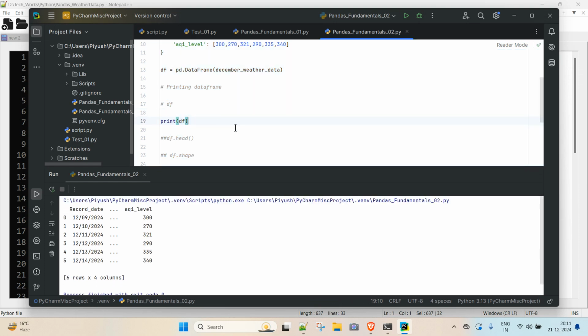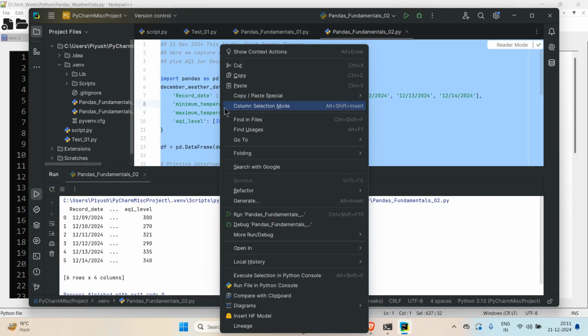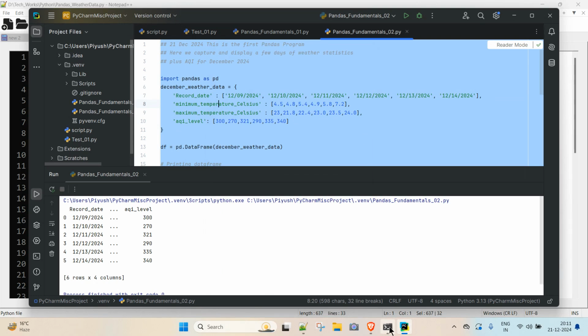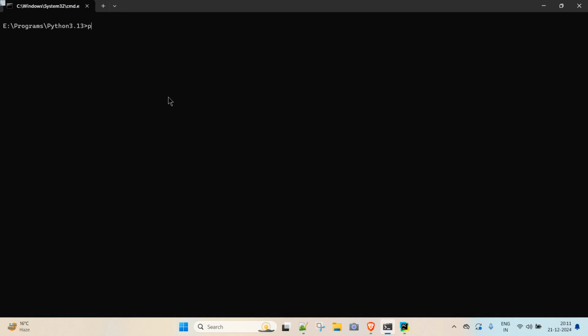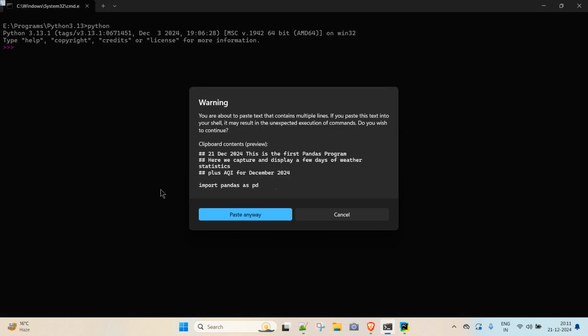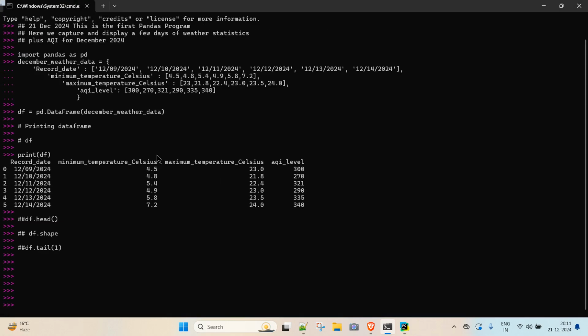And now I run this one in Python command line. There is an option to run file in Python console from here, or what I can do, I can copy it. Then I have the Python command line. I will just type Python. Then I will just paste it here.